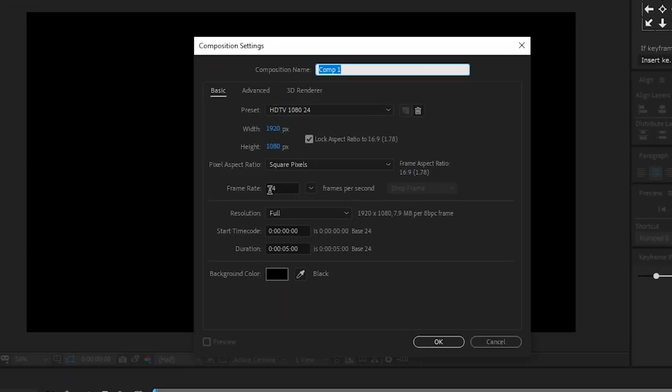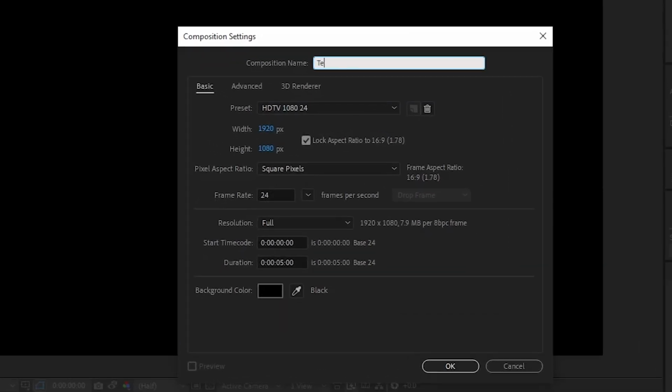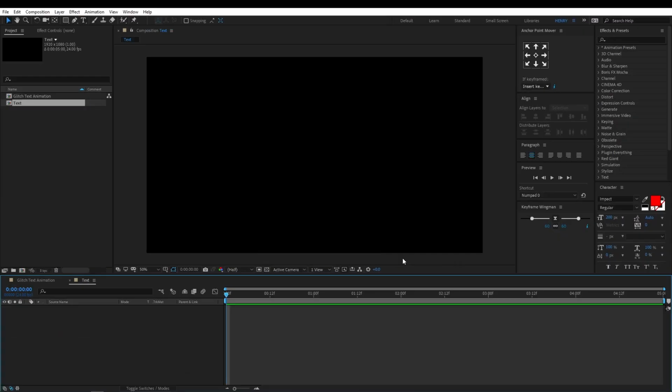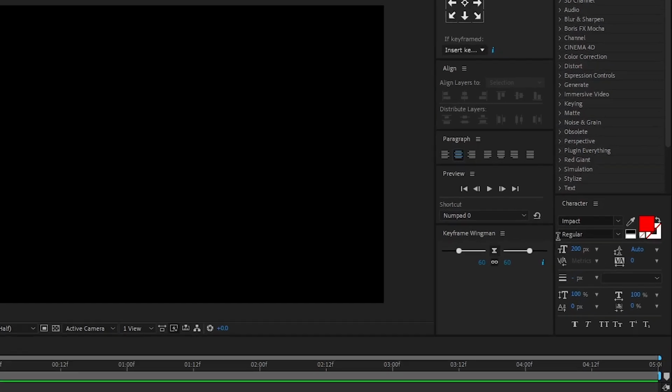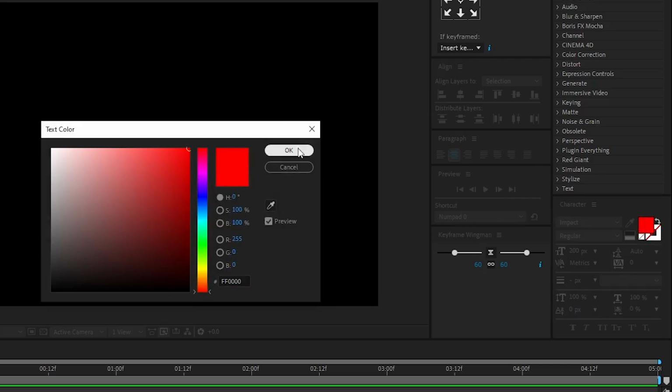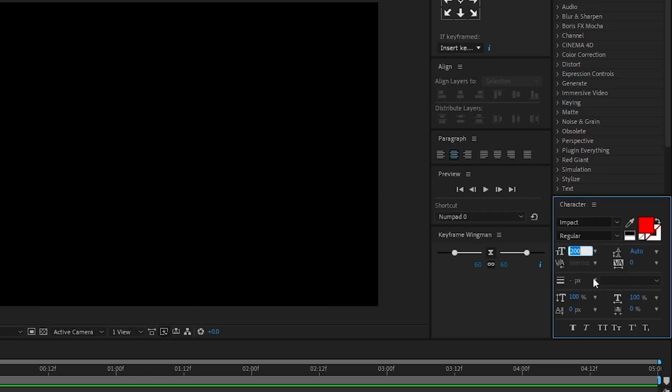Create a new comp. I am renaming it to Text. Make sure background color is black, and press OK. Now let's type our text. Go to Toolbar, and select the horizontal type tool. I am using Impact Font. Font color is red. Font size 300.